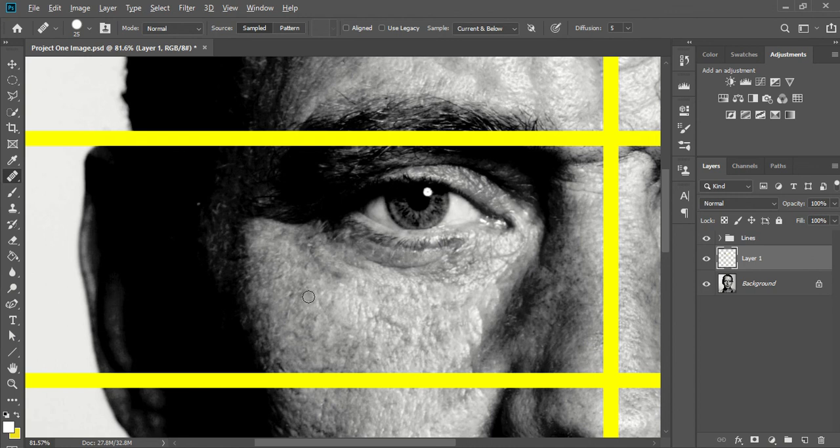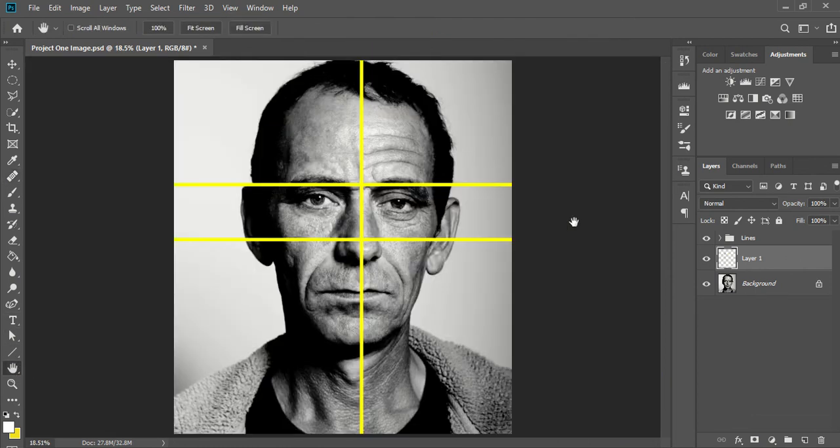And we probably don't want to sample from right there, so I'm going to sample a different part of the face and then go back and edit that. And there we have it. That is that section of the face done. The first section and the second section is done.